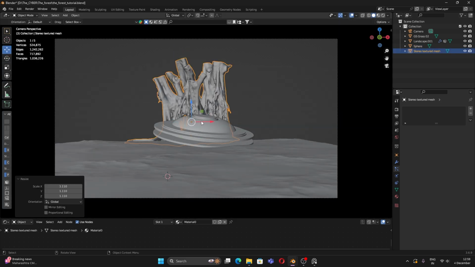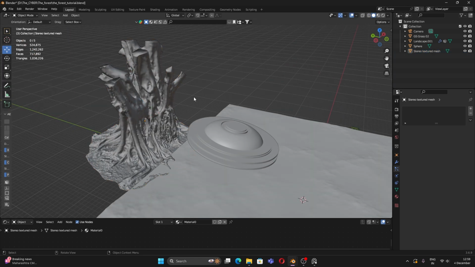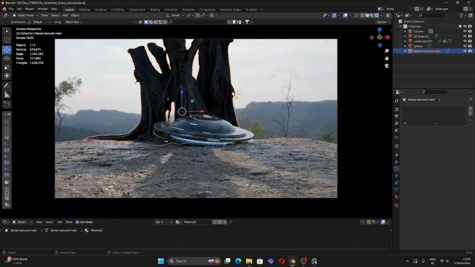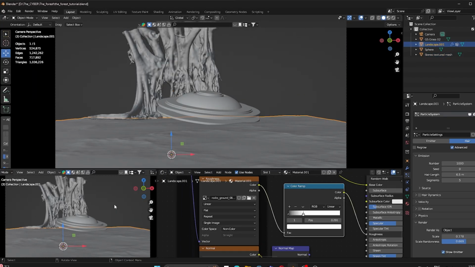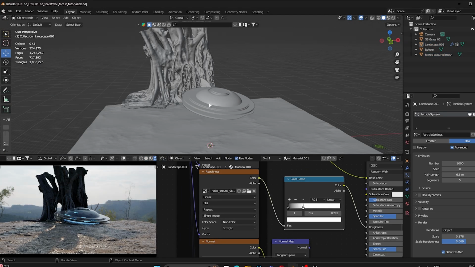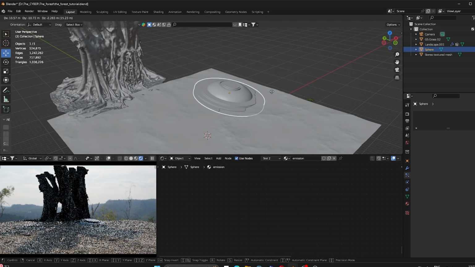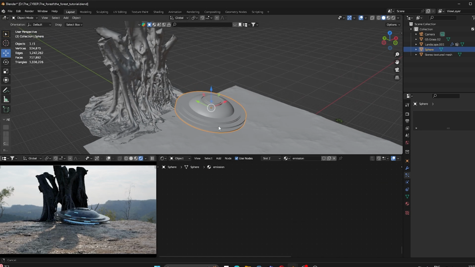Let's place it somewhere. Now it is time to improve the lighting. So I just opened another window here in which I have set the viewport shading to rendered so that I can move the stuff here and view it in real time.